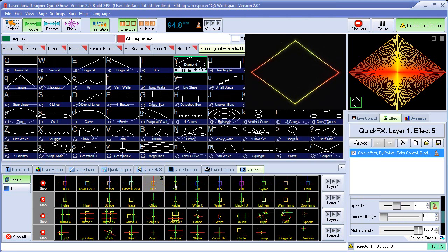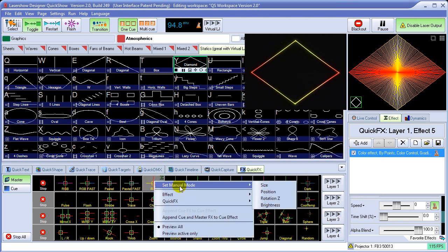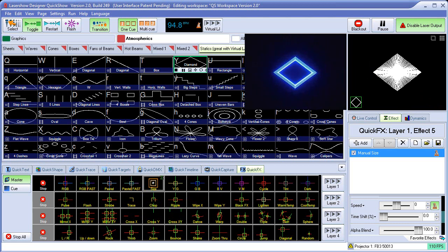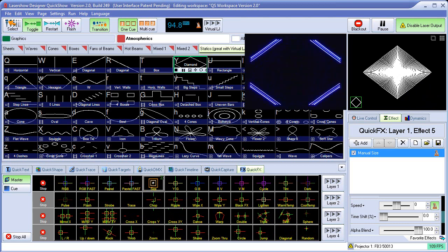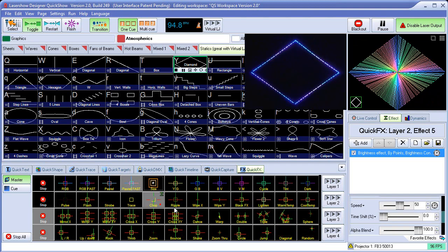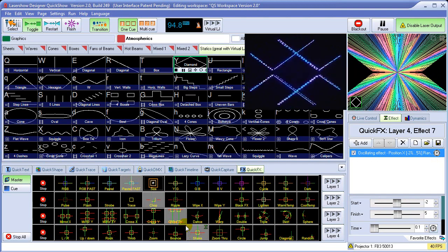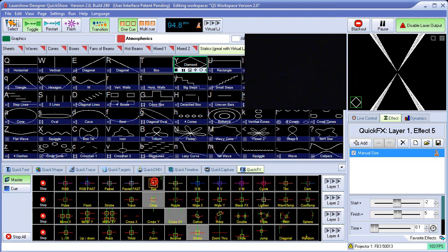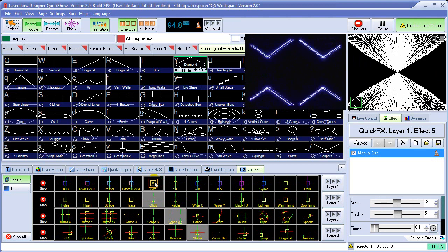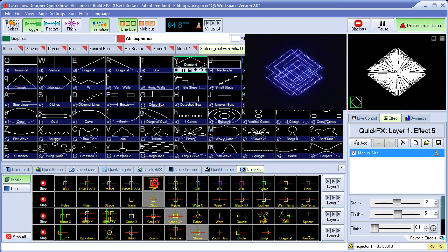Each one of these little quick effects cells you can assign to have a manual aspect to it. For example, we can change this one to be based on size. So now if we click and drag in here, we can apply a size manually anytime we select that. Come back to here, and now I can affect the size just by dragging the mouse upward and downward on this.